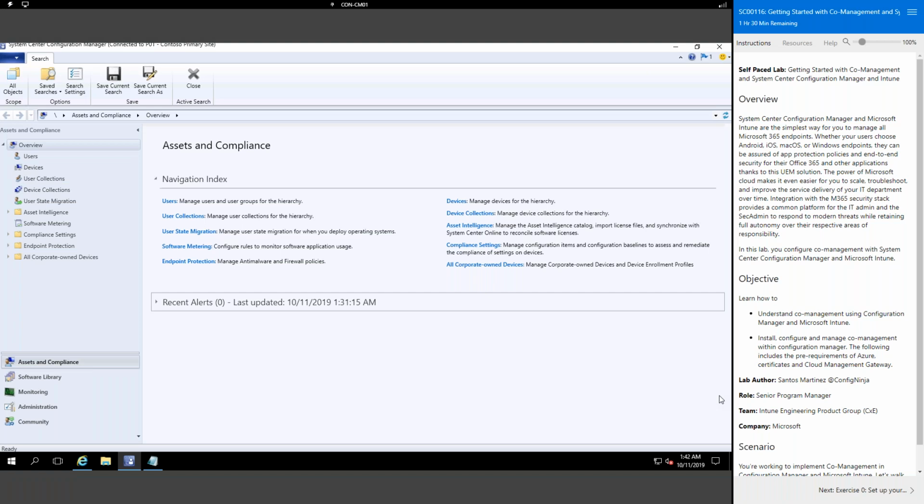In this video, we are going to see co-management using configuration management and Microsoft Intune. This is on my screen. Now you are seeing a virtual lab from the Microsoft official site.